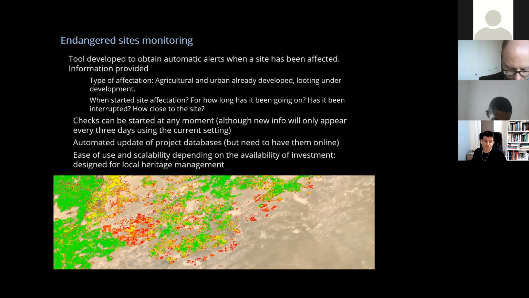You can check it automatically at any moment, although at the moment we only have a 3-day update period. This algorithm will automatically update your project databases if you have them online. It's not on your own computer; your site database would need to be online, and it will update it every day or every 3 days. It will tell you which sites need monitoring, what the danger is, and how close it is.